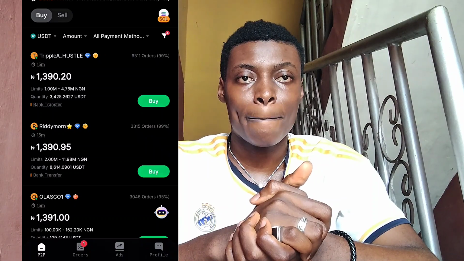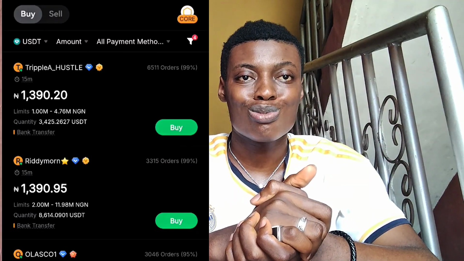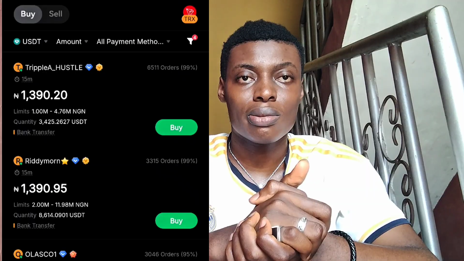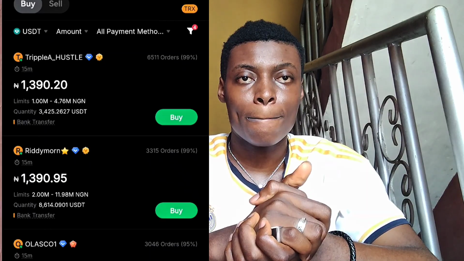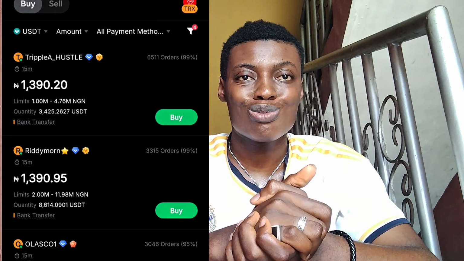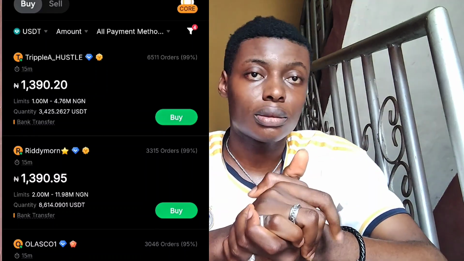If you check on the right hand corner, you are going to see orders and completion percentage. So what I do is that your orders should be more than 1,000 orders and your completion rate should be more than 96% before I can make use of it, because a lot of those whose orders are less than 1,000, some of them are scammers, some are not. So I make sure that the orders are above 1,000 and the percentage is 90% up.